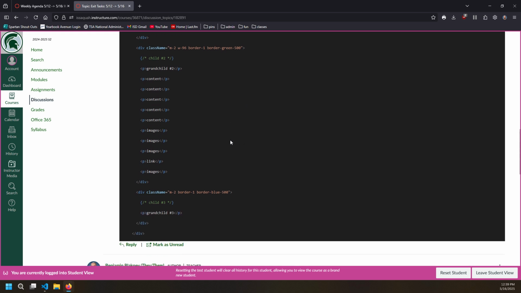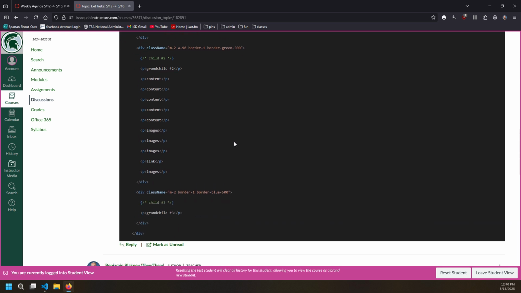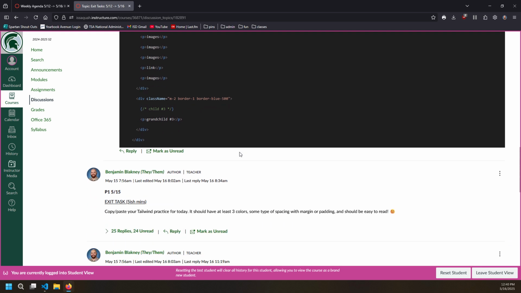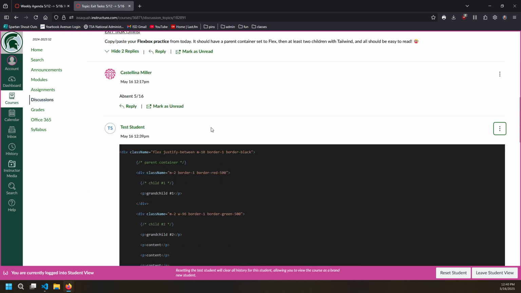Reference my post on the exit task. It needs to look different from mine, though. You can't just copy me, because I know how to do it. I want to see if you know how to do it. And that's what I need you to post for points today. Okay? Question? Yeah. Okay. Any questions in general before I turn you guys loose to complete this?